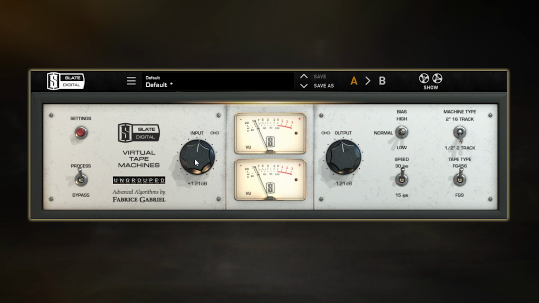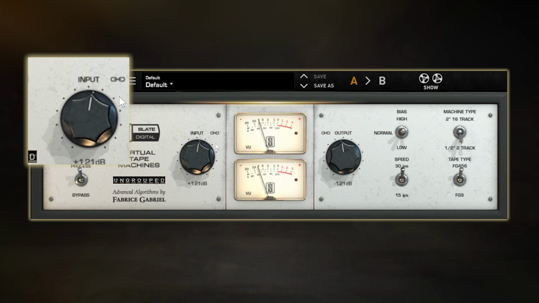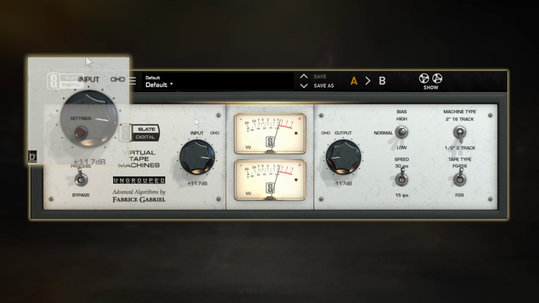By clicking the chain button here, it will link the input and output together, so you shouldn't hear any increase in volume, you'll just be hearing the different levels of saturation that are then applied to your mix as you increase or decrease the buttons.